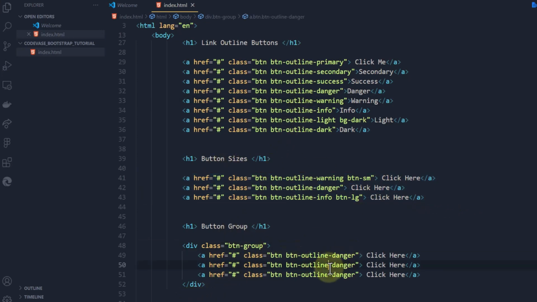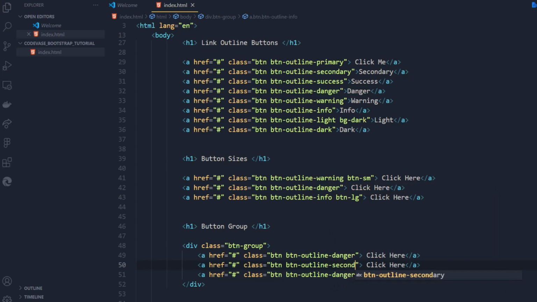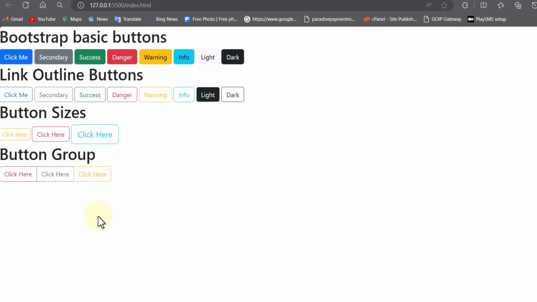So we can also give it different colors. You don't have to make it the same color if you don't want it to be the same color. So I'm going to give this one info. I might not use info too much. Secondary. And I don't know, warning. Come back to my browser, and boom, you can see they're all different colors.